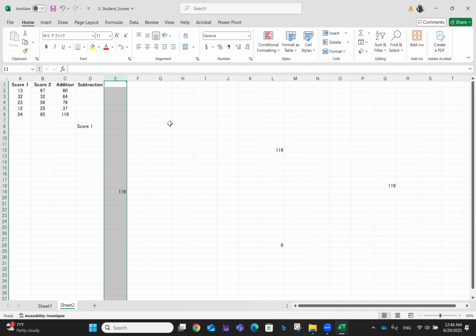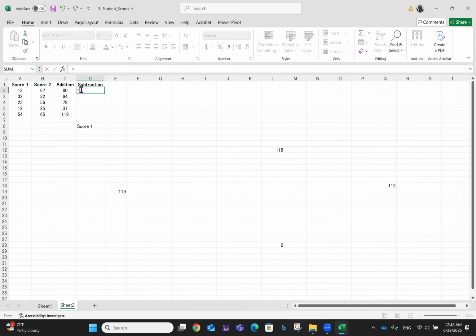So you want to subtract B2 from A2, for instance. You just say is equal to A2 minus B2, and you get your minus 54. To get the rest, just bring it down. So you get those results like that. So that is for subtraction.